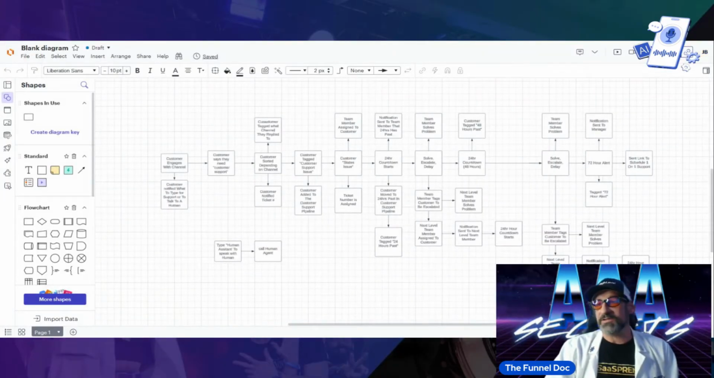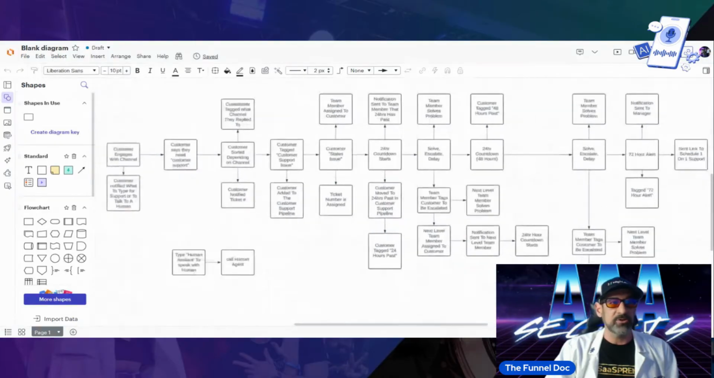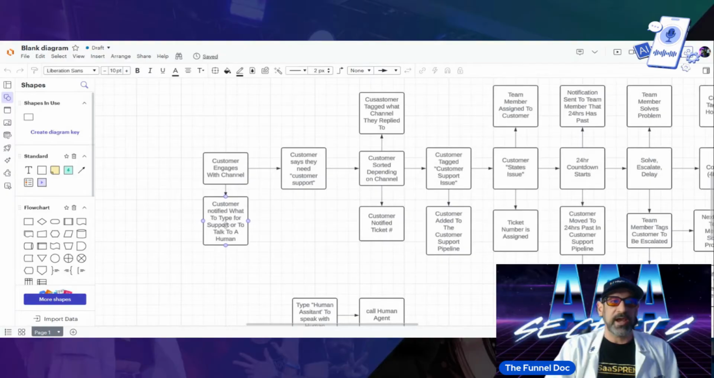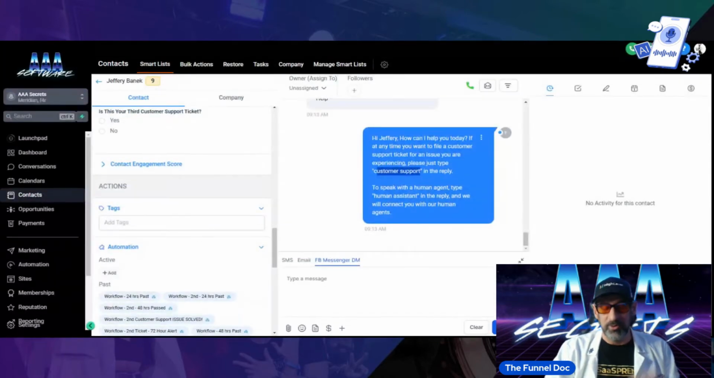So the way that I have this set up for right now, let's zoom in a little bit, is you'll see we're right here where customer engaged with channel. Customer is notified that they can type for support or talk to a human. Customer then says they need customer support. Okay, so then if we go back, let me pull this guy over here, and we'll move this guy. Yeah, let's move stuff around. There we go. Boom.